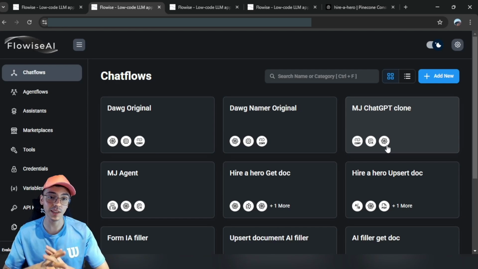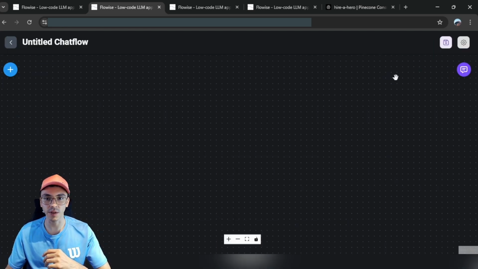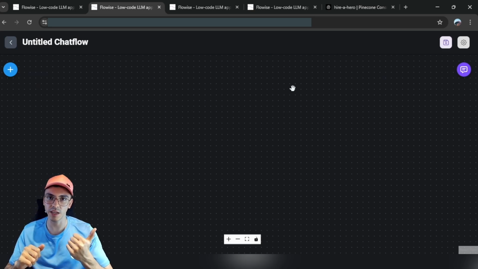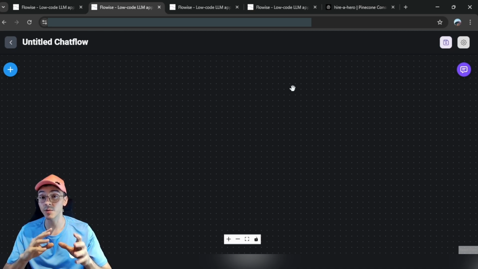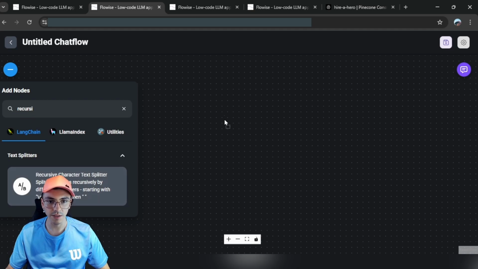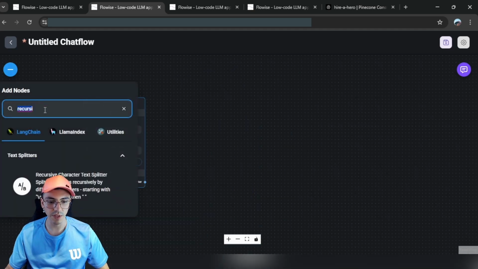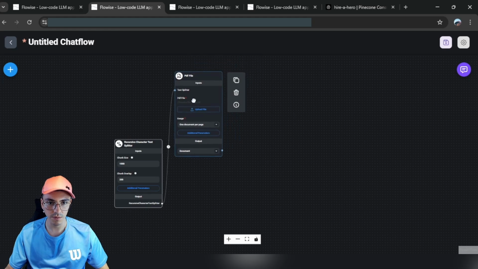Once you're in your Flowise account, go to this section called chat flows and create a new one. We are going to be creating two chat flows. One is to observe the PDF documents, and the other one will be in charge of rating the applicants for the jobs and giving the reasons why it rated the applicants with that specific score. So the first node we're going to add is the recursive character text splitter. Then we're going to add the PDF file. Okay, let's connect these nodes this way.